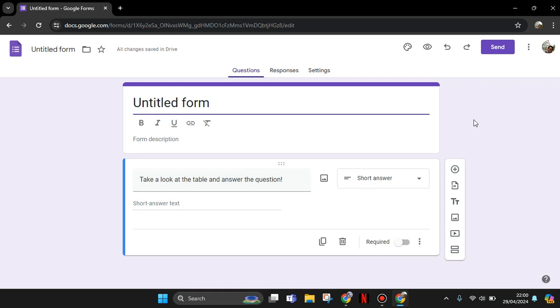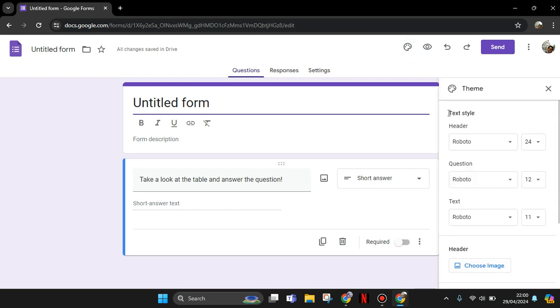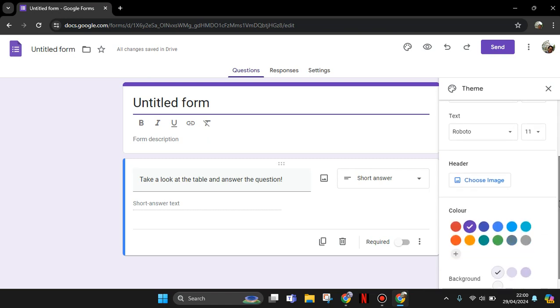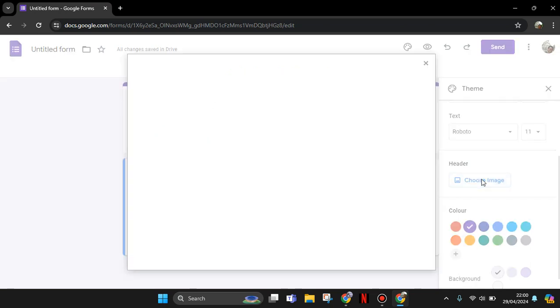And to add a header, what you need to do is go to the theme menu at the top right here. This is the customize theme menu. Click on this. Okay, so on the right side there will be a panel like this, so you can just scroll down and you'll find the header option. So just click on the choose image button.